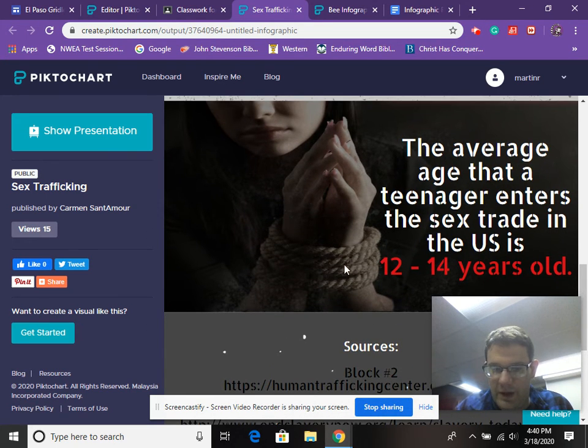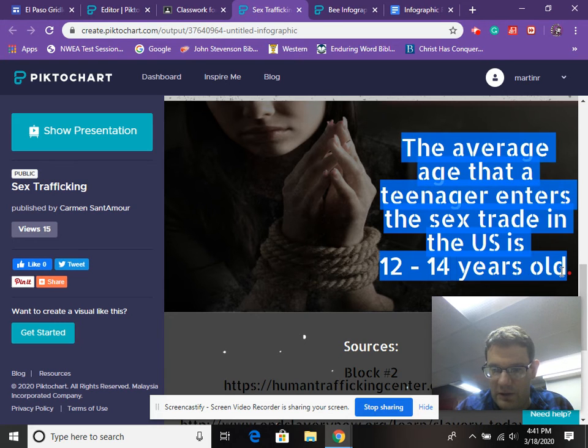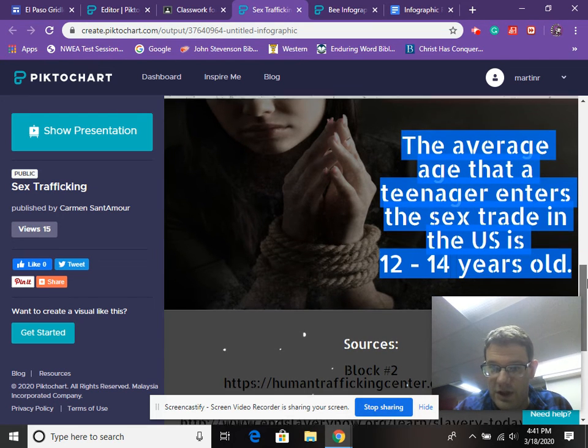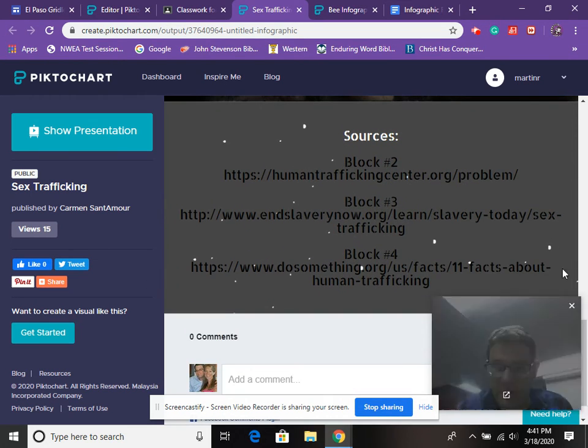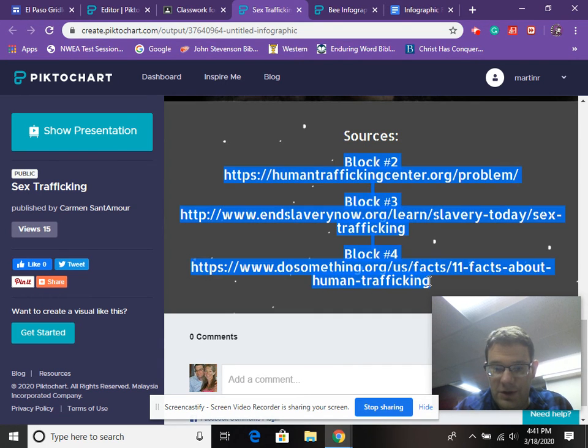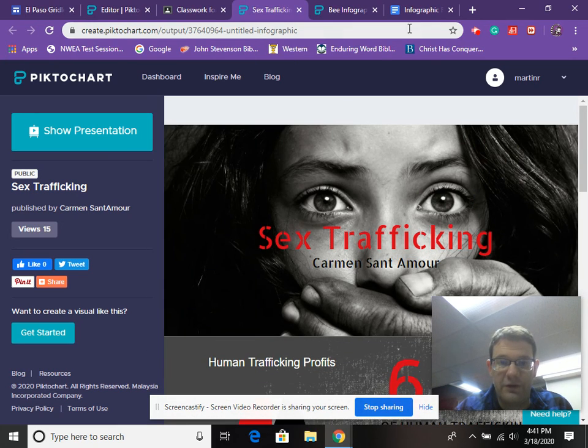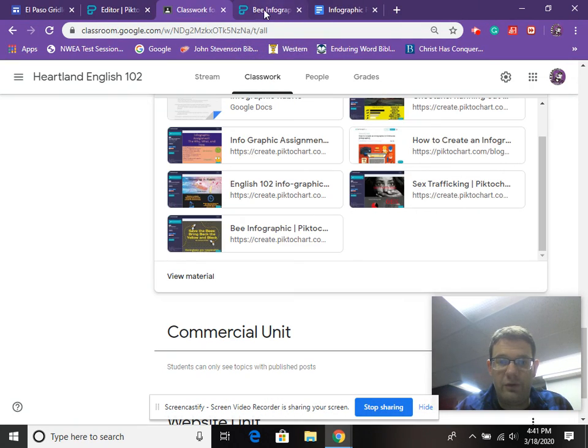She used another photo background, but it kind of fits because it's kind of got that dark gray theme to it. Of course, it fits topically as to what's on it. And it really catches your attention and helps you visualize how serious and horrible and tragic this whole thing is. The average age that teenagers enter the sex trade is 12 to 14-year-olds, and that's really gross and frightening. And then you see that she just gives you where she got the information for each block. That's an A+.